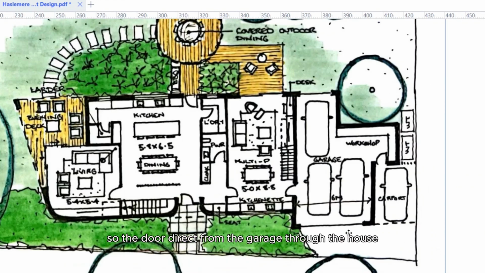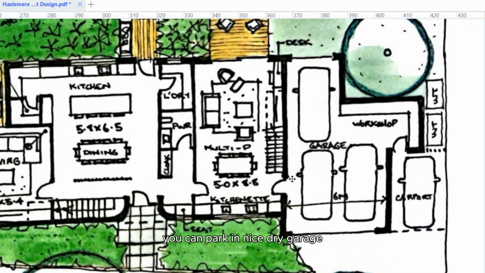The other thing to highlight here is this particular door. The door direct from the garage through the house, pretty straightforward thing, obviously, but it just makes good common sense. Whenever you're coming home with your groceries, you can park in a nice dry garage, take your groceries and go straight into the habitable space itself.